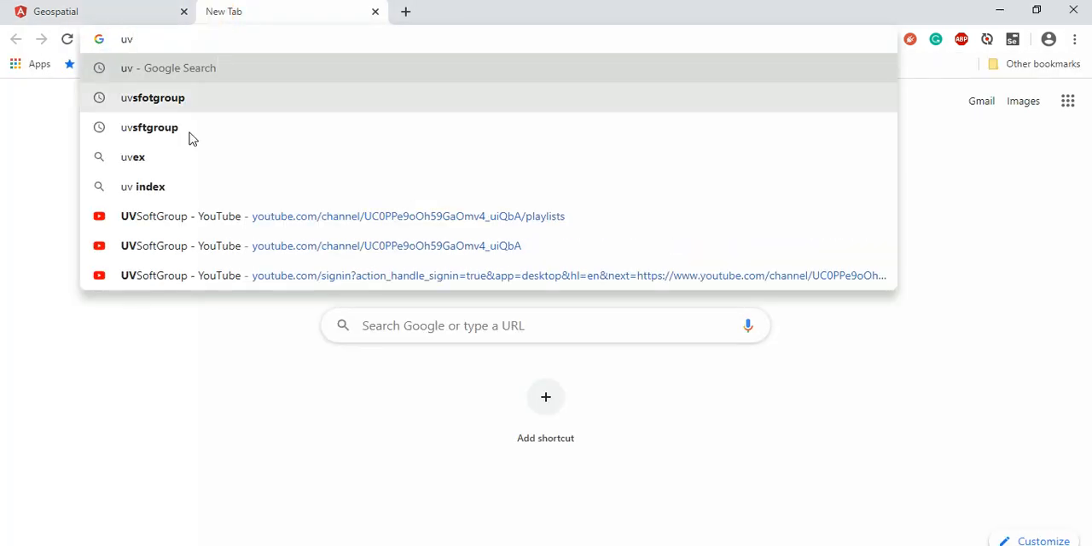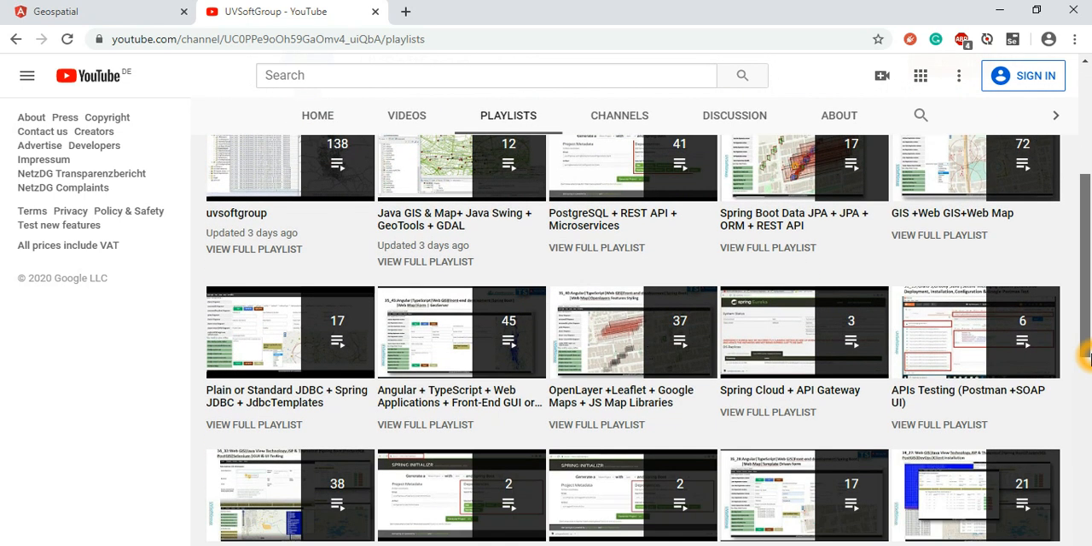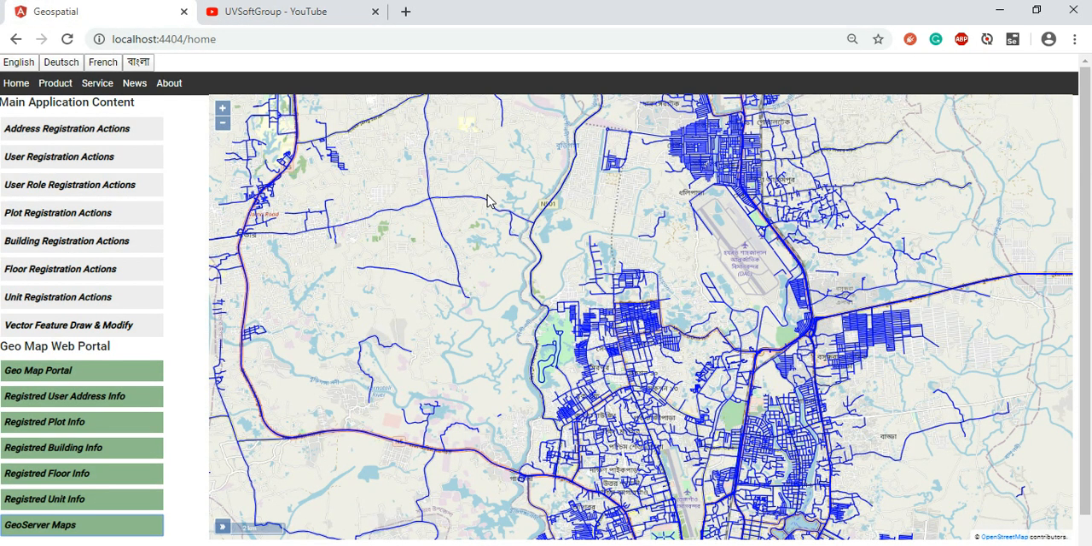If you go to UVSoftGroups, there are many playlists. You can go there, and that's one of the playlists. If you go to the playlist, you have a lot of content. You have the REST endpoints, and you have the map functionalities. You have Angular TypeScript, which is one of the applications here. I try to describe with you how it is.